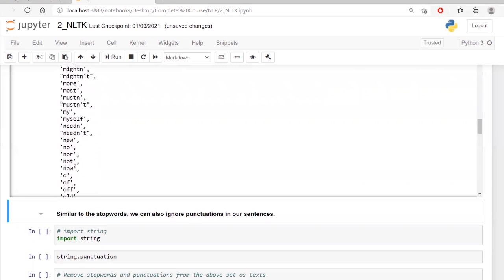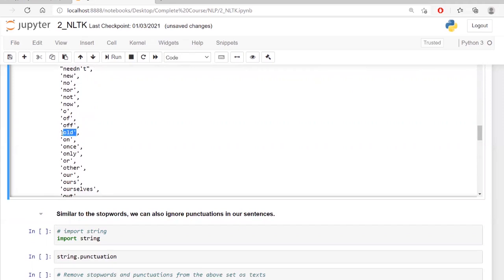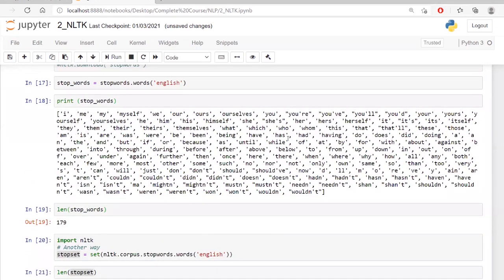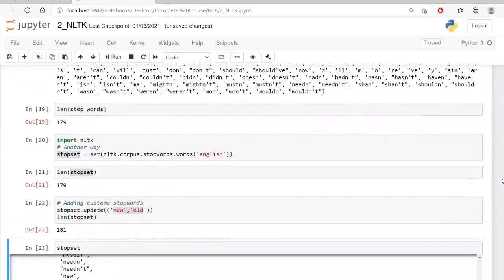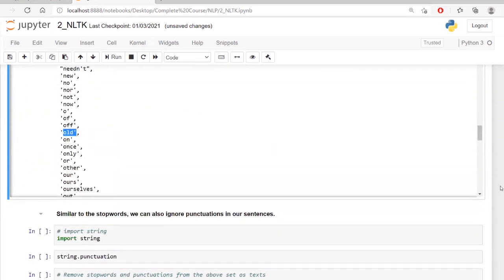And yes, we have a new one and an old one, right? Earlier we didn't have that one in this, right? So that's how I can update my own stop words. All right, so that's about stop words.